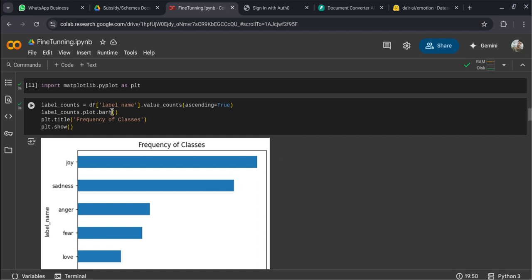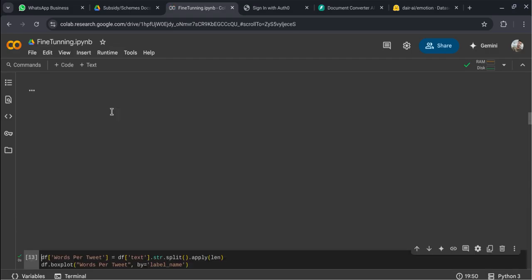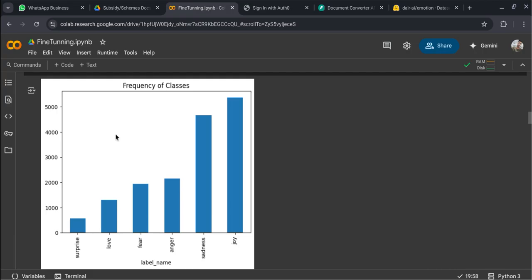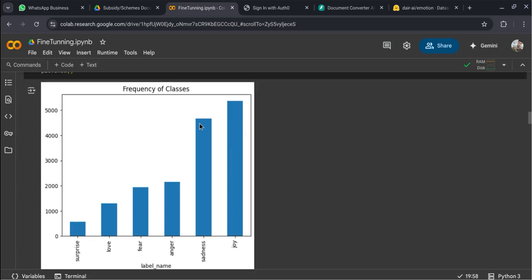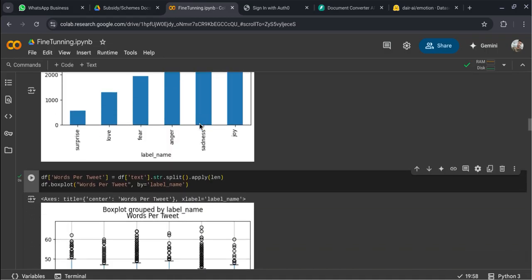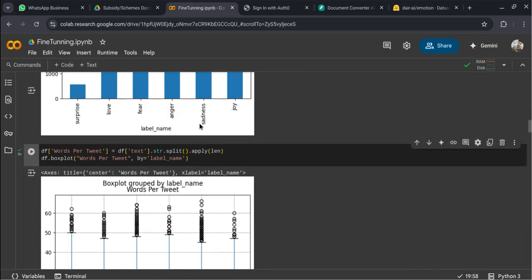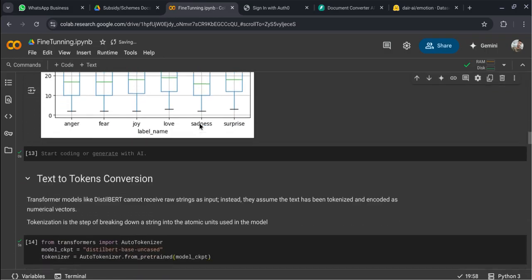But if we want, we can also convert it the other way around. If I run this, we can get it in this manner. I have sorted it in ascending order, so that is why we are getting joy at the end when we turn it vertical. We can ignore this for now.